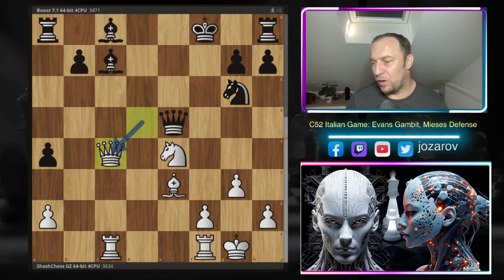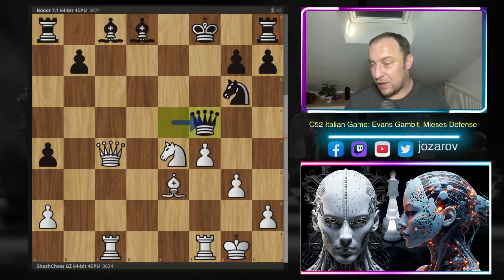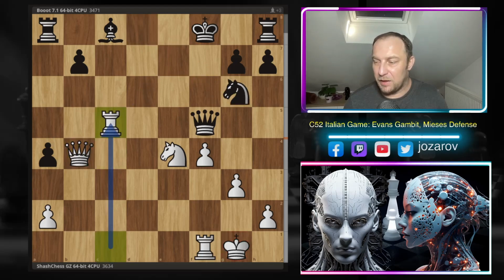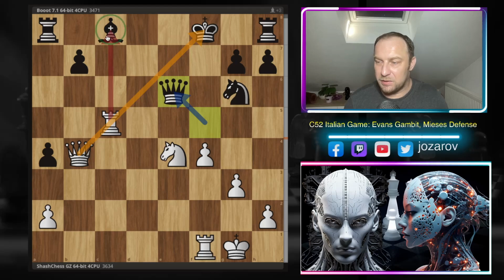After queen to c4, we have now bishop to d8 by Booot. We have f4 by ShashChess, attacking now the queen. Queen drops back, and now bishop to c5. Knight to e7. If you play bishop to e7, then queen to b4 continues the pressure, trying something like this. Then we attack the queen, and there's now this problem. Rook takes c8 with the discovered check, and game over again here for black.